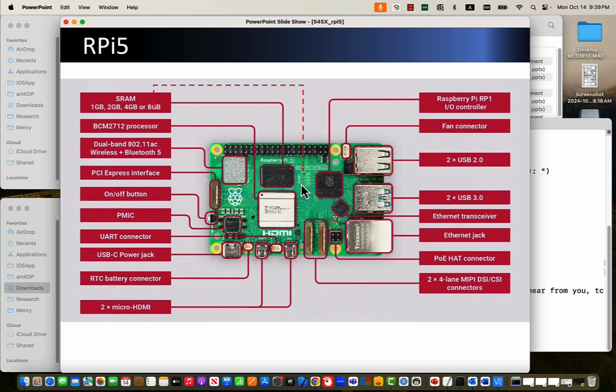And then, I believe the Raspberry Pi that you received is 8 gig, which is the high end. 8 gig SRAM, so-called, the memory is available. And I/O controllers, and then fan connector if you want to install the fans.